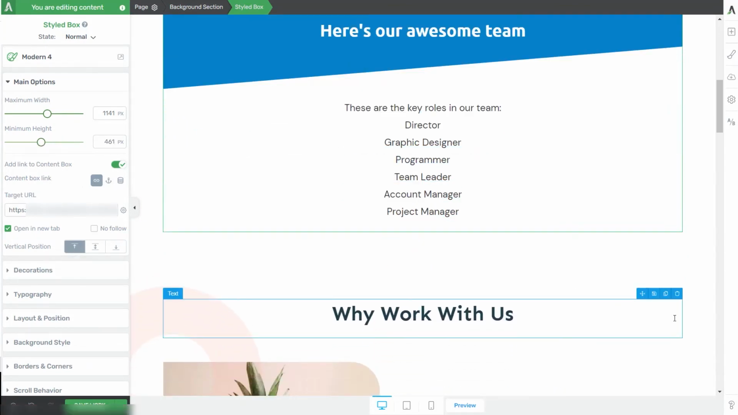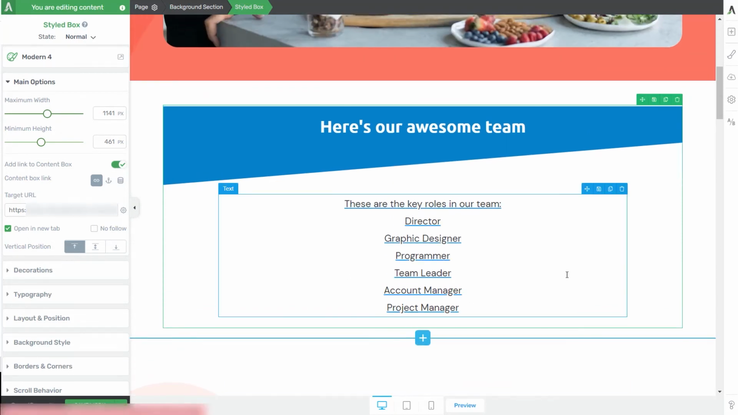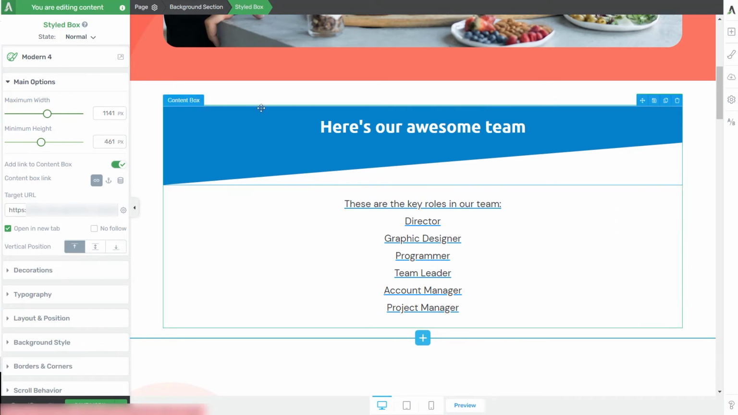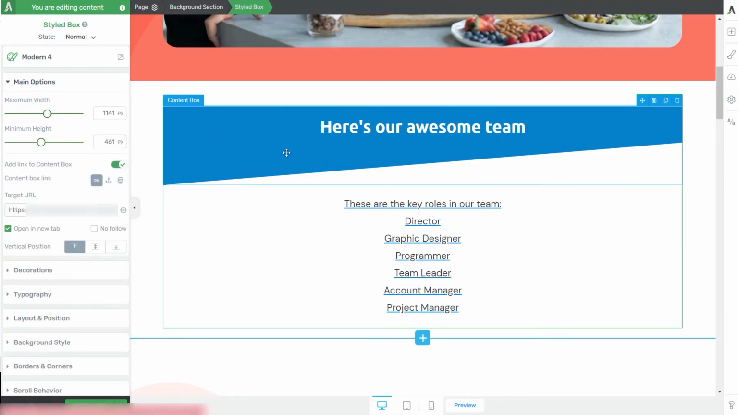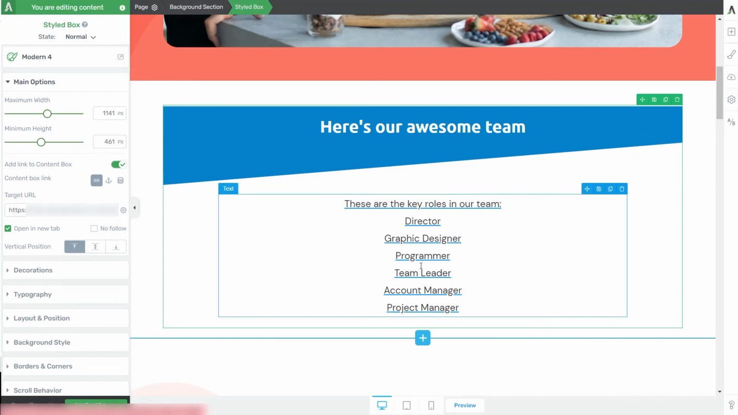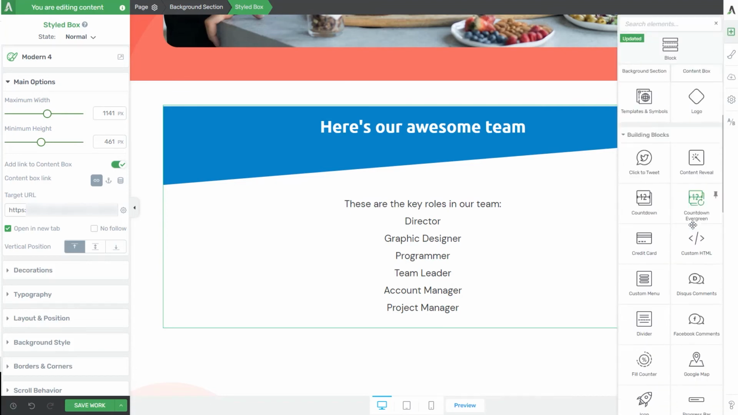And there's one more thing I would like to show you here, and that is how to further customize various parts that actually make up the style box. So if you hover over different parts of your style box, you will notice that there are multiple elements that you can click on and then further customize. So in this particular template that I've chosen here, we have a content box, then we have this text element, then another text element, and of course if I want, I can also add other elements to my style box using the right sidebar list of elements.